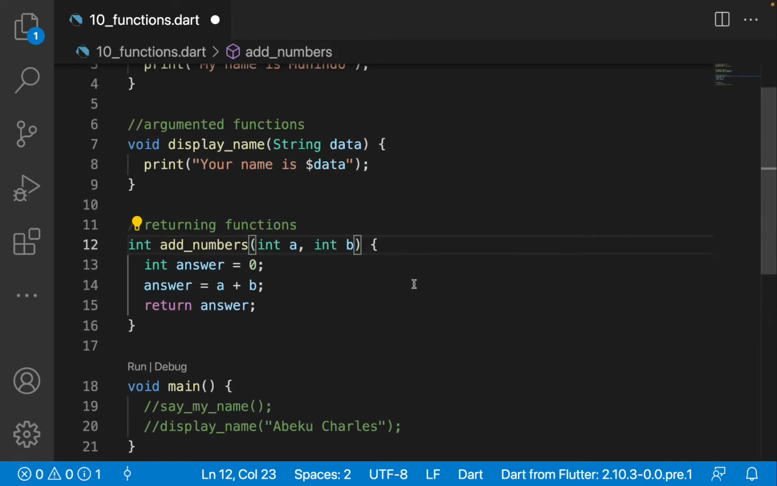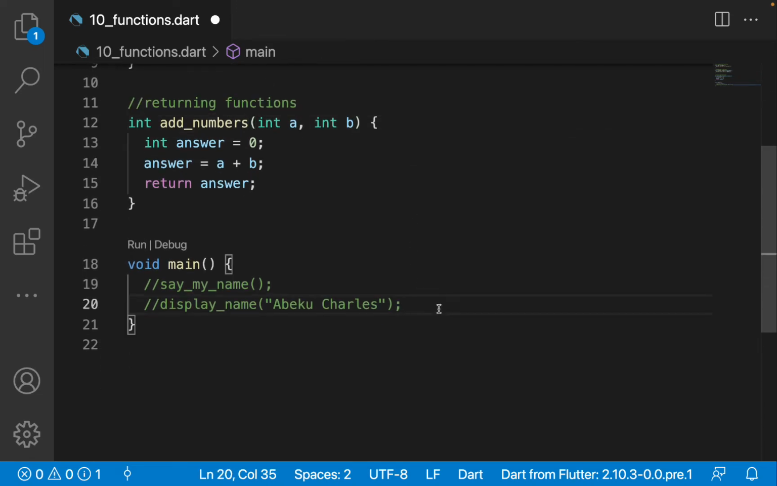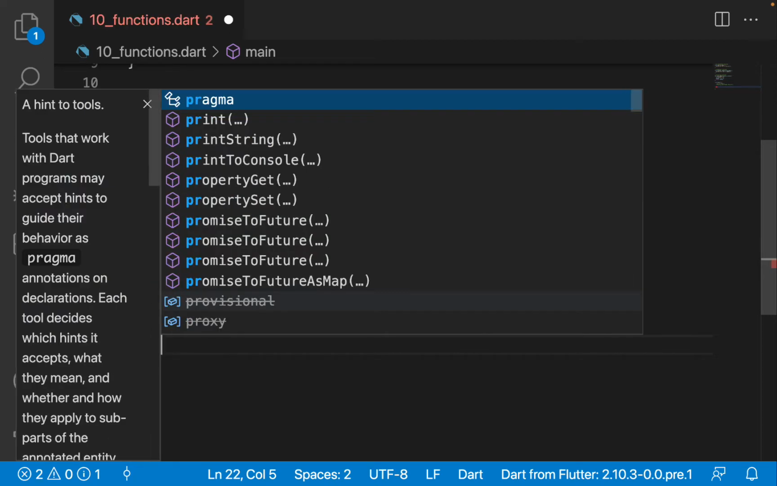So let's go ahead and now call this function. To call this function, I can just call it straight in the printing line, or I can even call it outside the printing line. So I'm going to just call it within the printing line. So I'm going to say print.